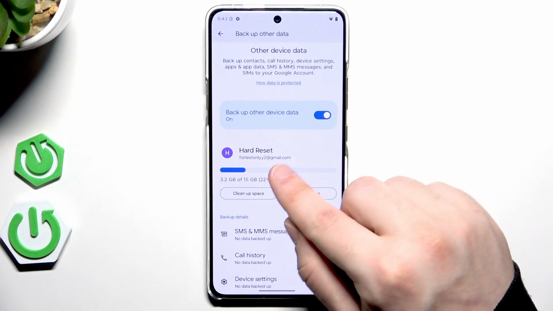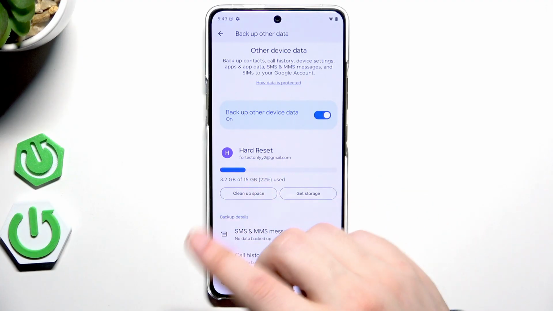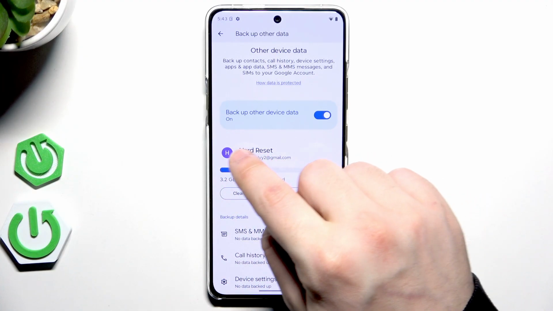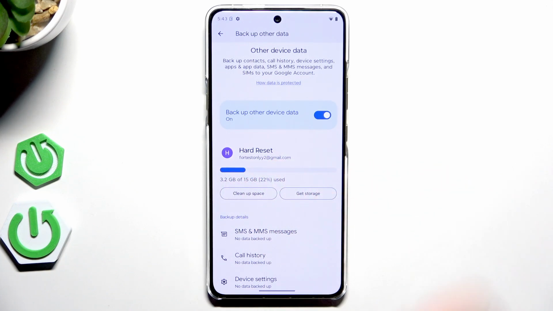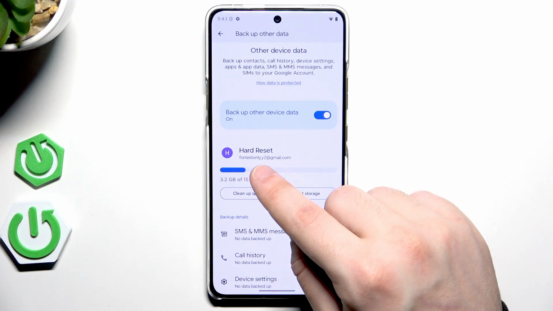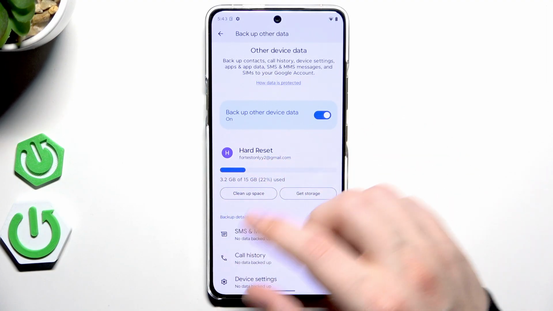Also down below we can see our Google account that we are currently signed into. Actually, you have to be signed in to create a backup. And in here we have our Google account, and it's important that we cannot forget it, because if you would like to restore that backup later in the future, you'll need to be logged into the same Google account. So simply don't forget your Google account and password to it.